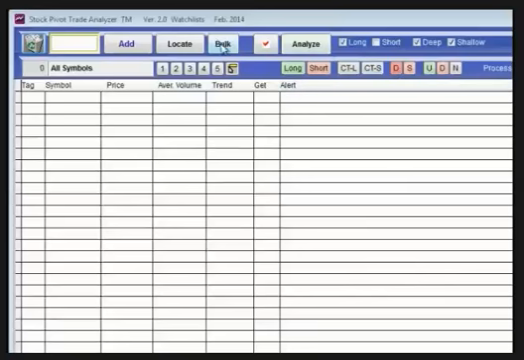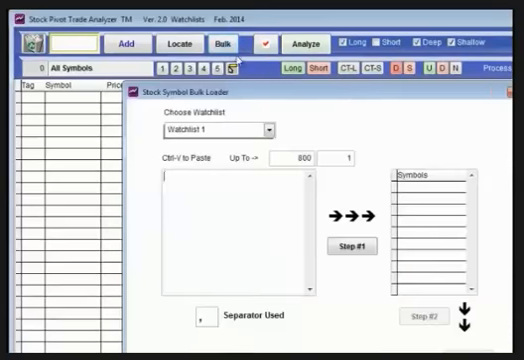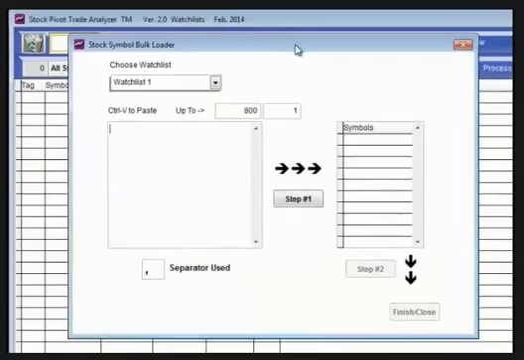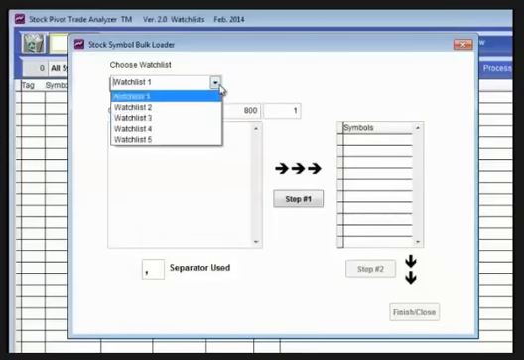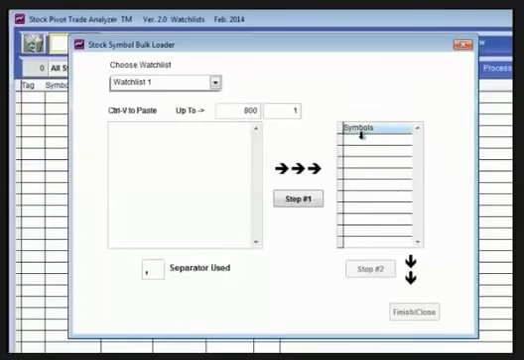You can click on this bulk loader button here, and that's going to bring up the stock symbol bulk loader. Up at the top here you can decide which watch list you want to put it in. If you're currently displaying like watch list number 3 and then open up the bulk loader, it's going to automatically default to that watch list.